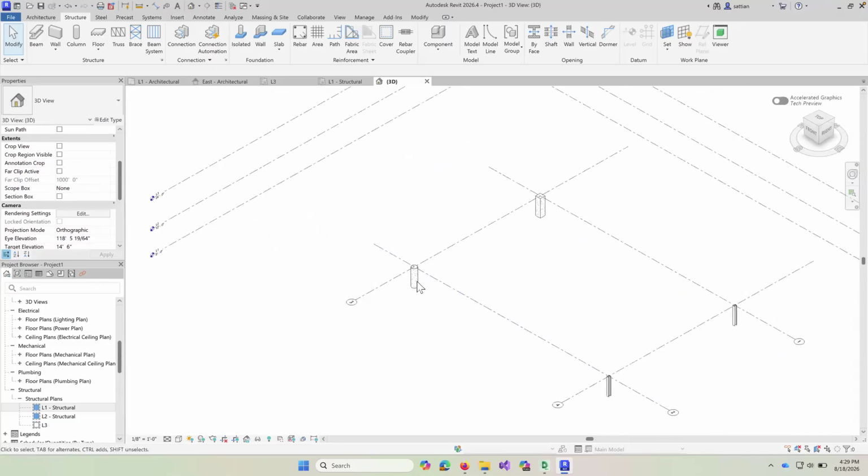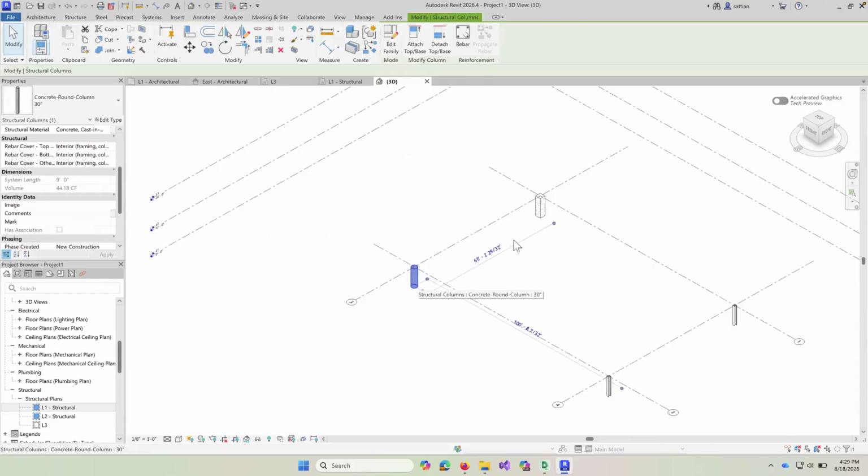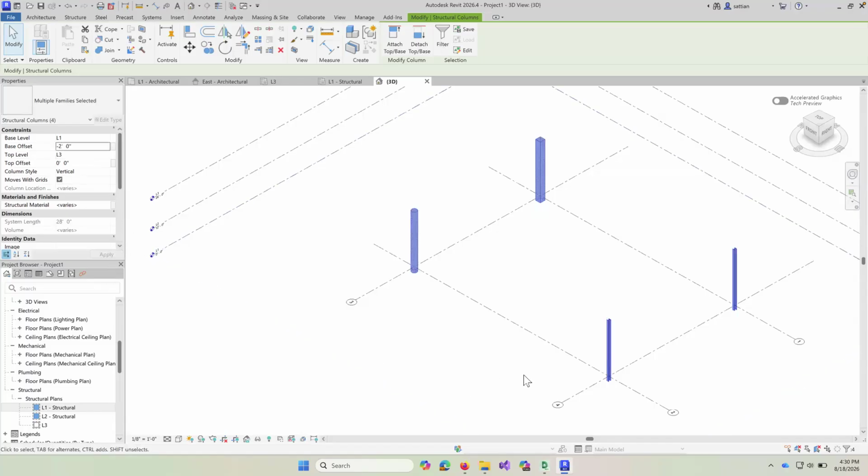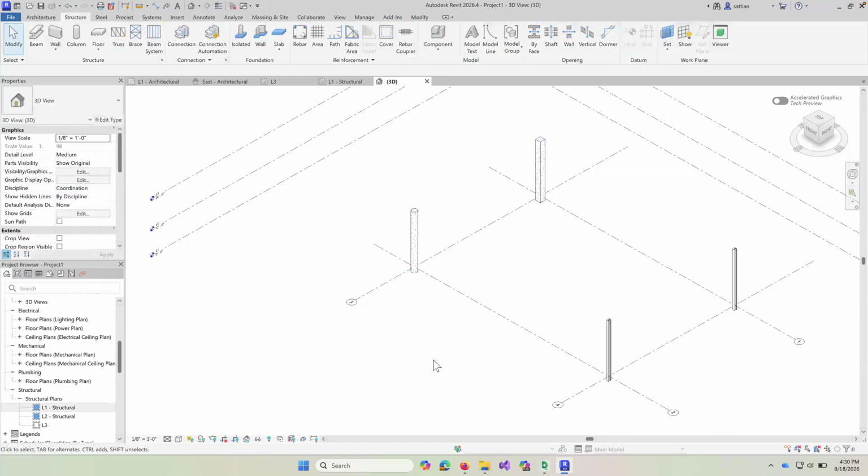So I'm going to select them all, hold my control key, and then if you look on the left-hand side, it says, hey, it goes from level 1 to level 1 with a negative 9-foot offset. No, I want it to go from level 1 to level 3. And I want level 1 to level 3. And I want a bottom offset of, let's say, a negative 2 feet. Right? I want it to start 2 feet below grade. Does that make sense?